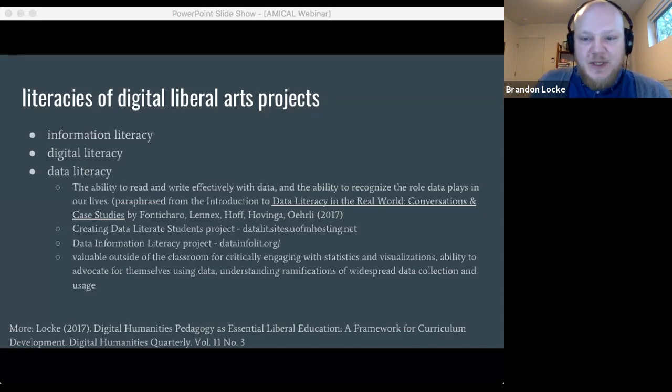The value to me in teaching data in the classroom is twofold. First, it fosters really productive conversations about what it is that we're studying and how we can describe or otherwise analyze these objects and what kinds of decisions may end up being made based on biases within them.